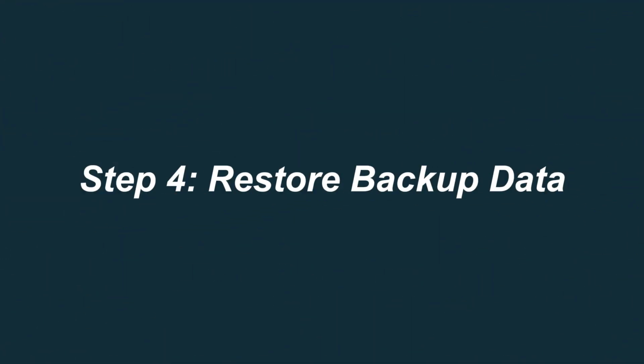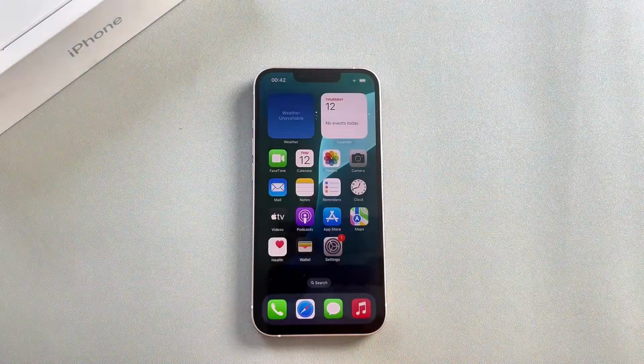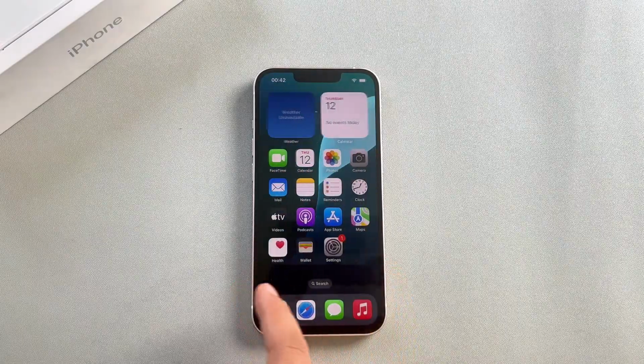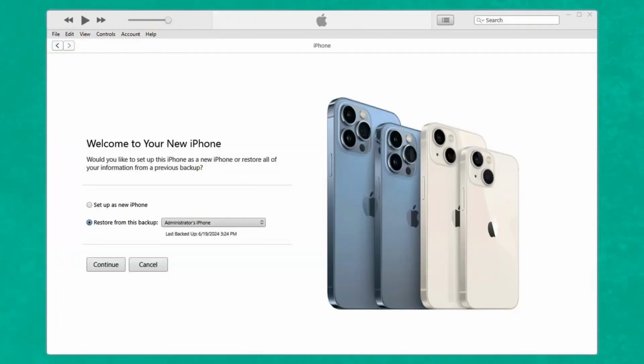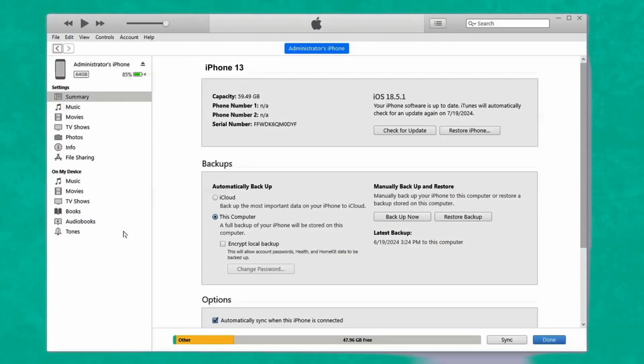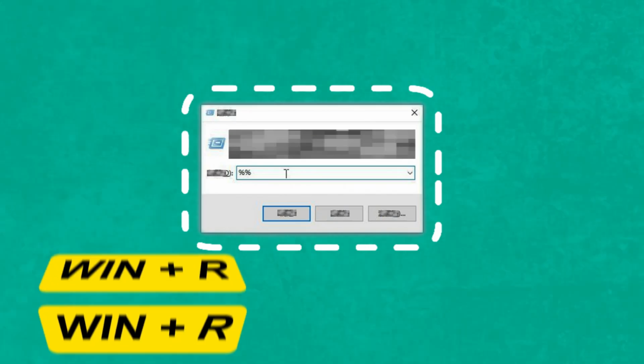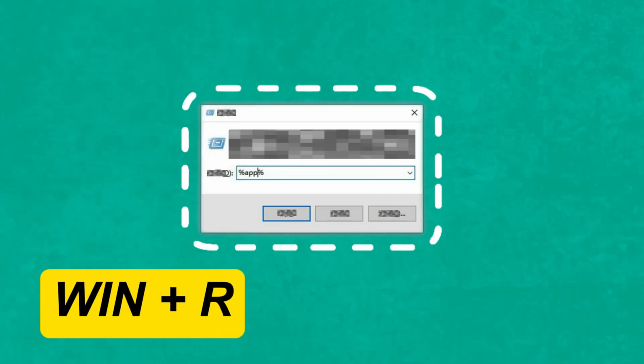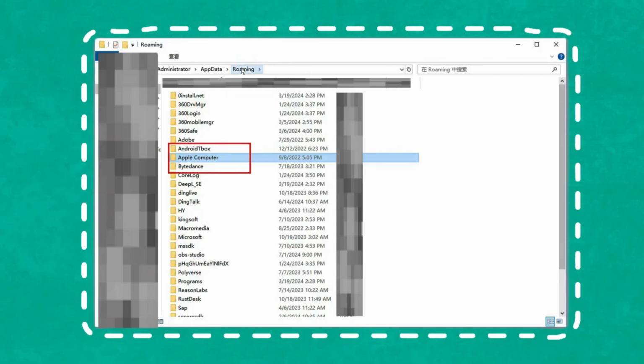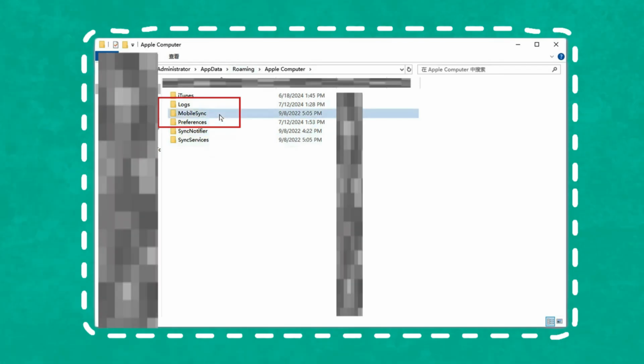Step 4. Restore backup data. Now we can go back to iTunes and start the restore process. However, because you backed up your data with iTunes while you were using iOS 26 beta, and now your phone is back to iOS 18, some modifications are necessary. First, hold down the Win plus R keys to open the Run dialog box and type %appdata%. Then go to Apple Mobile Sync and open the backup folder.